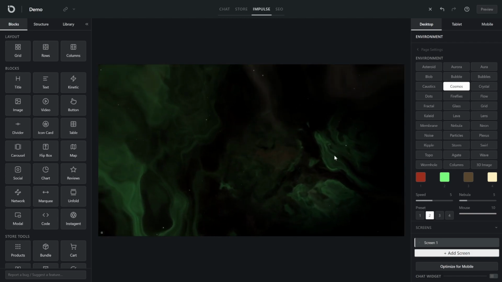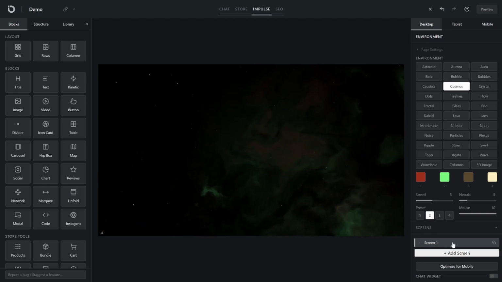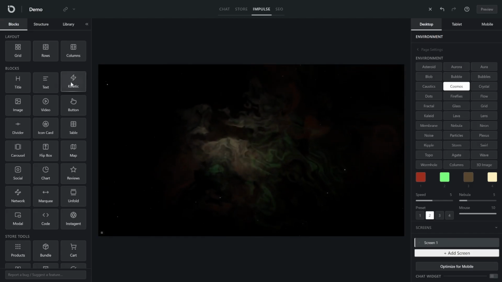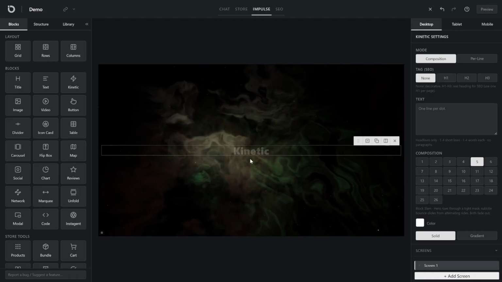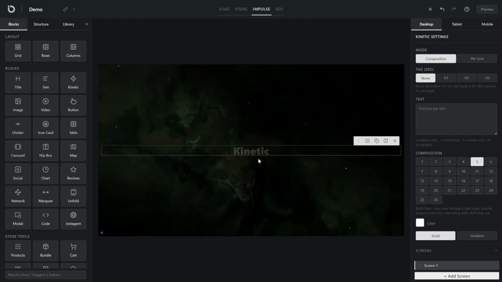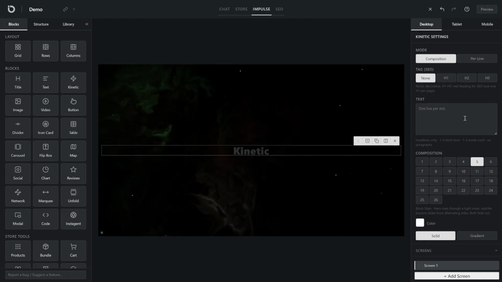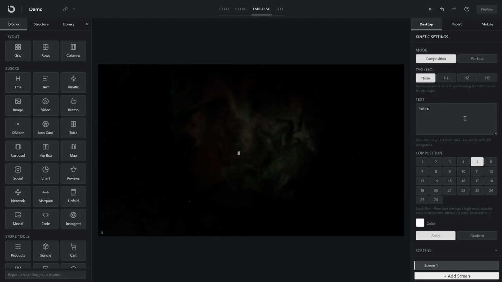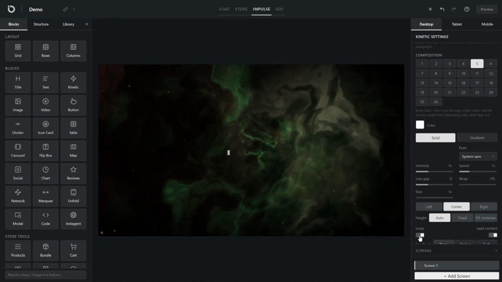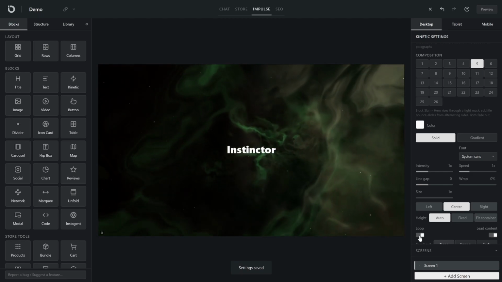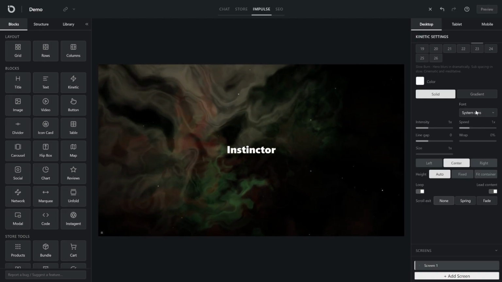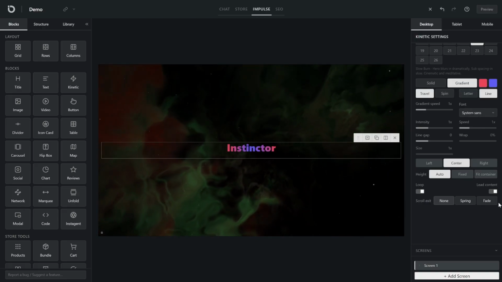Right. Let me show you how to actually build a cinematic page. Over on the right, you'll find the screen section. We start on screen 1 by default. Let's put something on it. Kinetic. That's the one. This block makes gorgeous animated titles. Think After Effects, only faster, lighter, and happening right there on your page. Okay, let's give it some text. How about Instinctor? Now this loop switch decides whether your animation runs on repeat or simply plays once when the page loads. Compositions are just presets, ready-made looks. Nudge the gradient settings a bit and see what falls out.